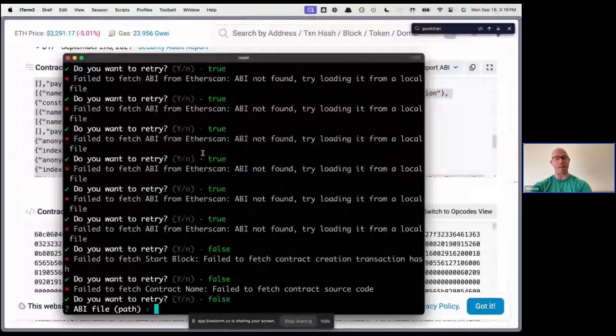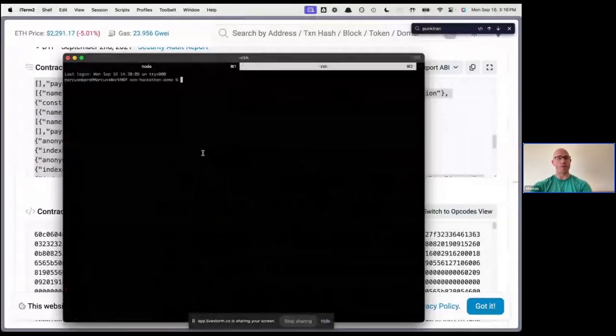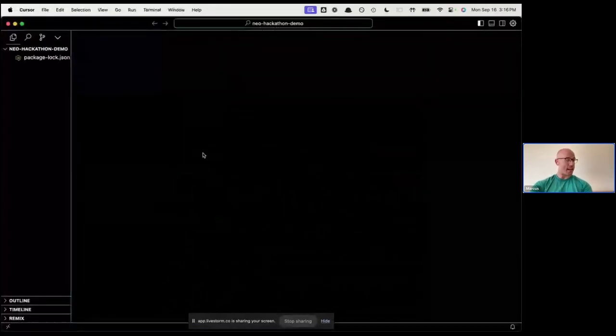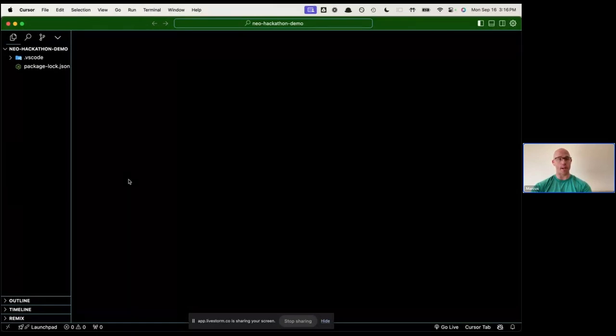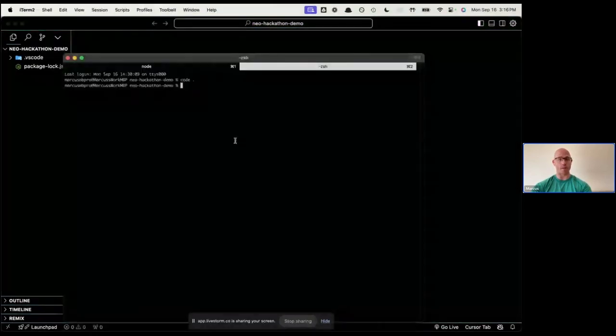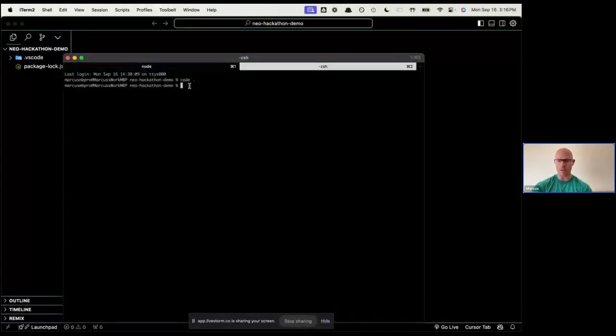It's going to ask for the ABI file path, which I'll do here. I'm going to open up this code, and I'm just going to save this ABI as a file itself. You could do this a few different ways. I just like to open up the folder itself. So to do that, I'm going to make this a little bigger so people can see.